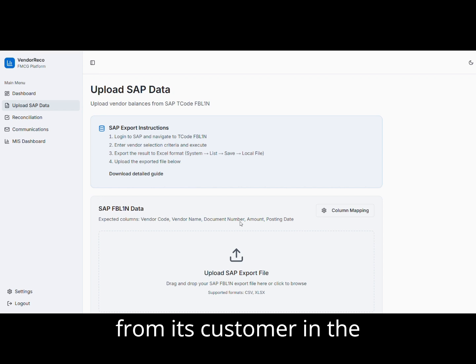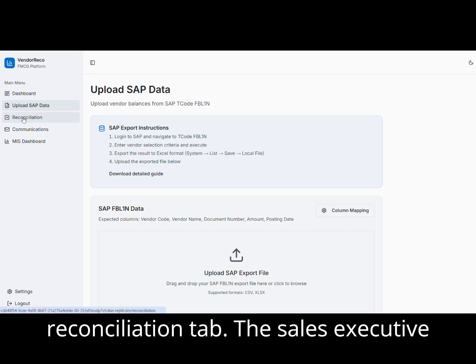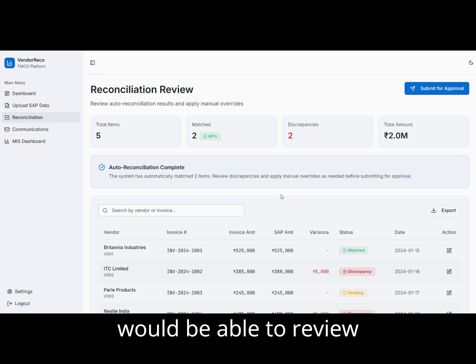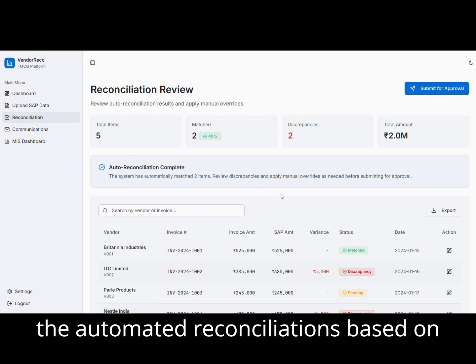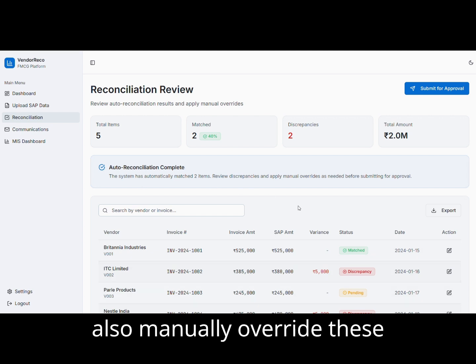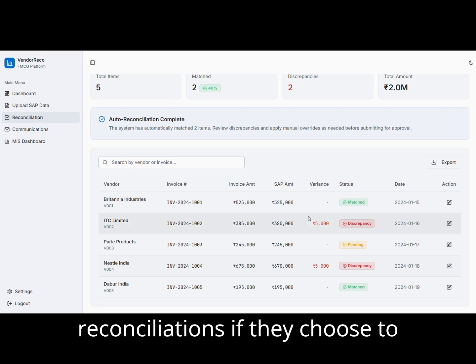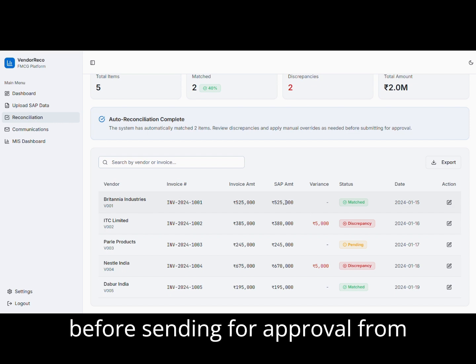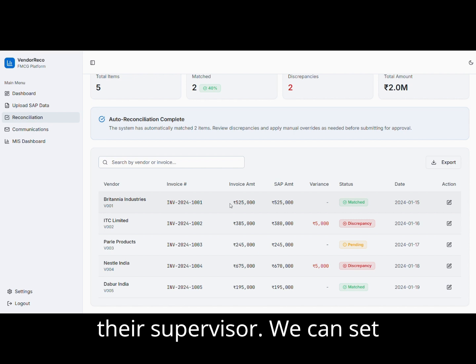In the Reconciliation tab, the sales executive would be able to review the automated reconciliations based on predefined rules. The executive can also manually override these reconciliations if they choose to before sending for approval from their supervisor.